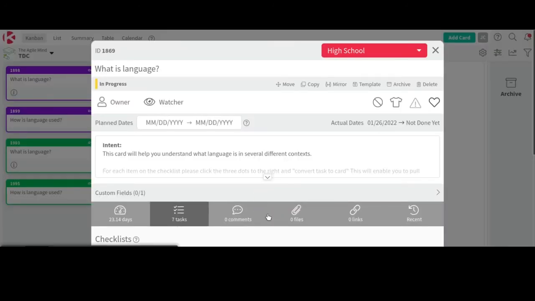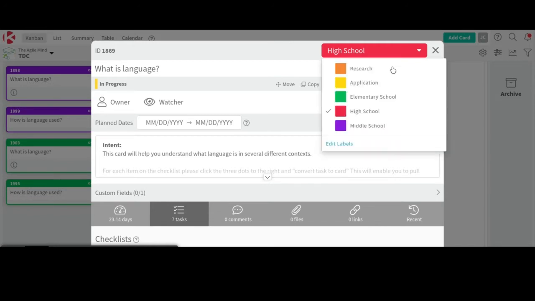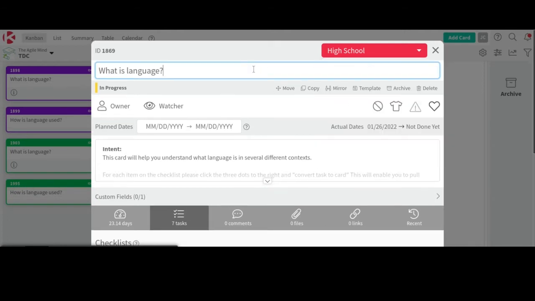So this is a card that was designed for a classroom. As you can see, it can be color-coded, and all of these labels can be changed to personalize your experience with the card. We have a title here, owner and watcher. It assigns a person to be notified when the card is due, and a watcher is a person that can be held accountable. So you can use this in the business setting, in the educational setting, in terms of group projects, but it allows the cards to be assigned to people.